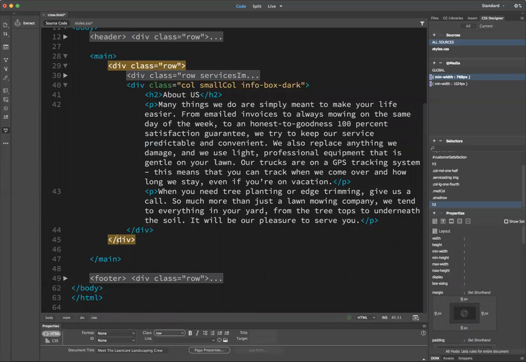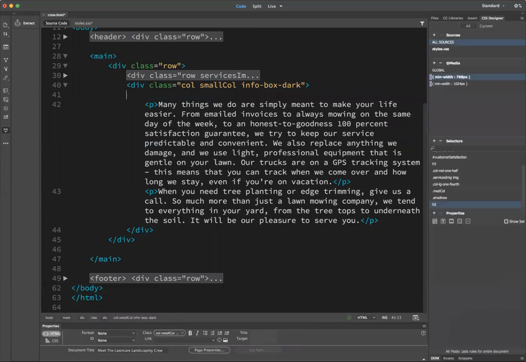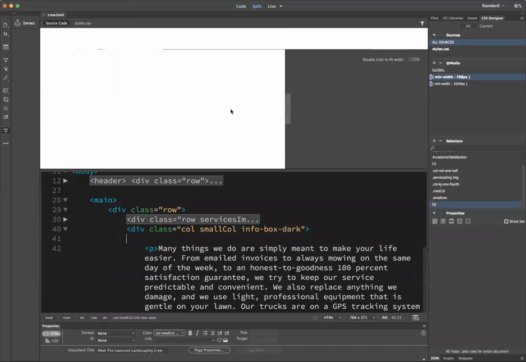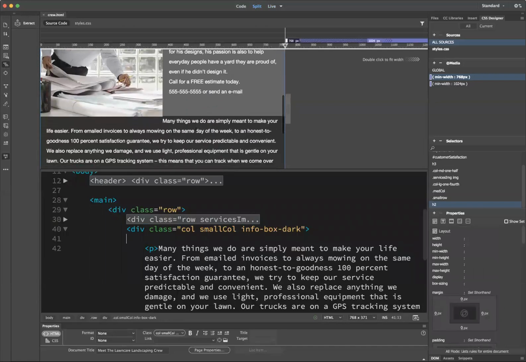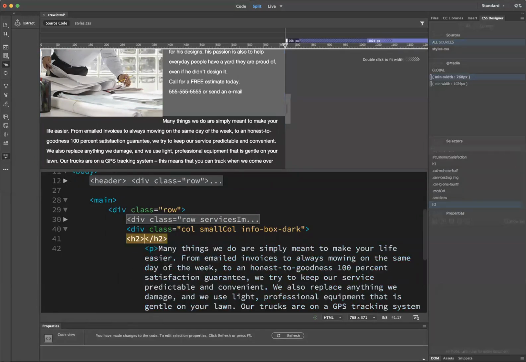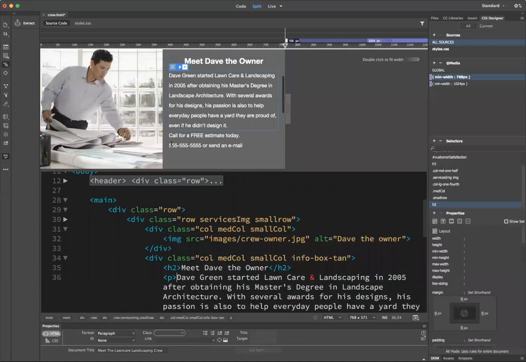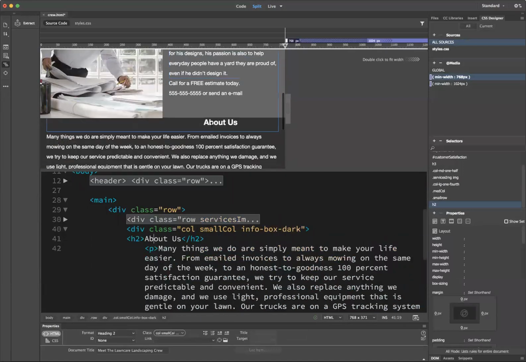Something's not right here. Div. For some reason it's ignoring our H2 tag. Let me erase this. Fresh. File. Save all. Split view. All right. Everything looks okay there. Let's try this again. H2. About Us. Fresh. And it's trying to take the whole thing.